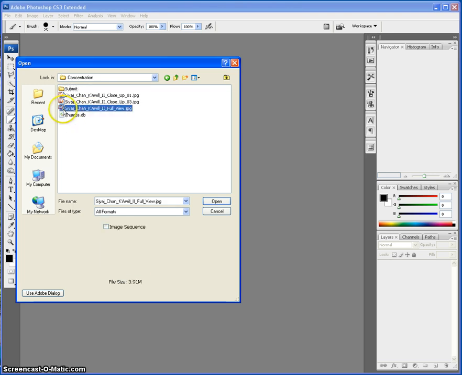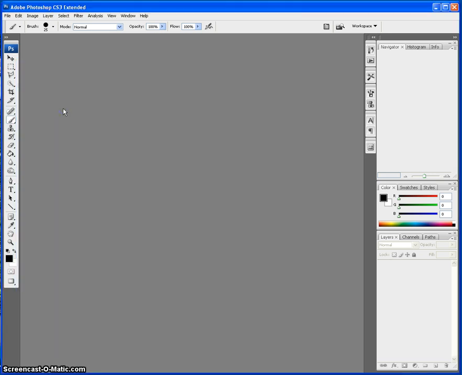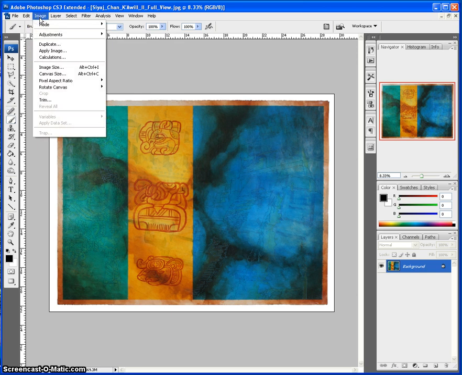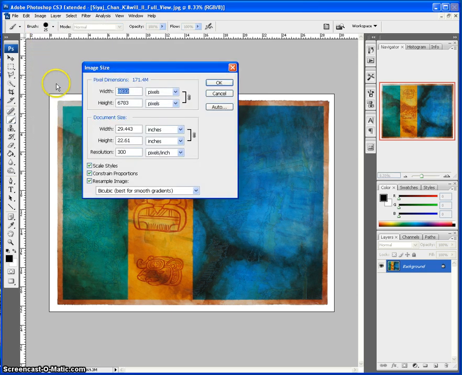So I'm going to click on my full view, open that up, wait for it to open up in Photoshop. Now you're going to notice that this thing is going to be pretty big. When I look at how much of the screen it's taking up, it is at only 8.33%. So in other words, the image is really huge, and I'm only looking at a percentage of it. So really quickly, let's go over here to Image. I'm going to go to Image, Image Size, and you'll notice how massive this thing is.